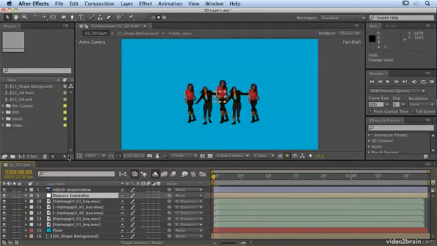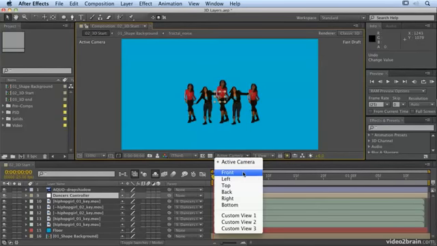So I'm going to create a 3D environment from this. So the first thing we're going to do is have a look at the views. First of all, we have our active camera view pop-up, which is our 3D view pop-up. And it allows us to choose from different orthographic views which are fixed at the front, left, top, back, right and bottom. We also have custom views which allow us to move around in a custom view, enabling us to see our scene from different angles, and we'll see that in action in a minute.